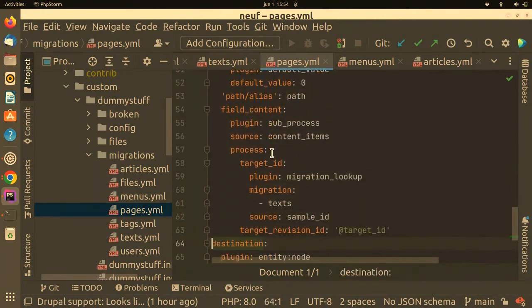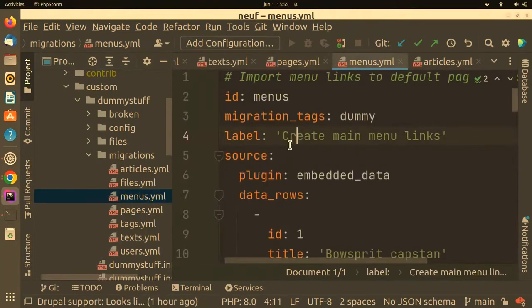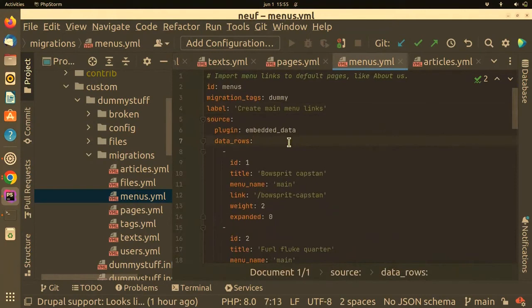So a pretty straightforward migration of a simple paragraph with a header and body, a text and ID. So now I look at my basic pages. This is a migration which will create a couple of basic pages with a title, and I ask the migration script to attach two paragraphs to each basic page, and I use the ID for the reference. And again, if we look at the process section, my paragraphs field is called field content, and again we use the migration lookup plugin to find the paragraphs in the previous migration.